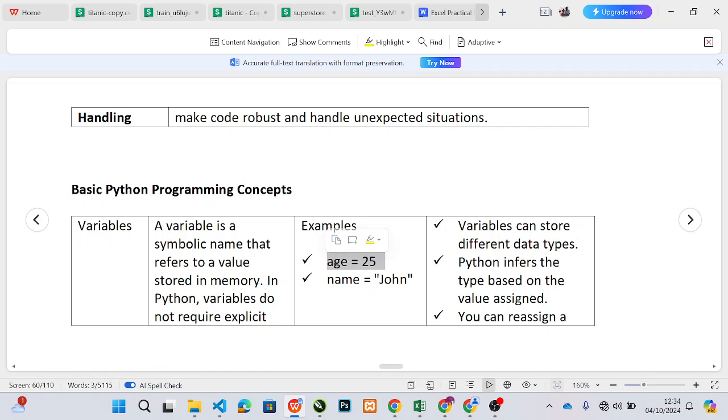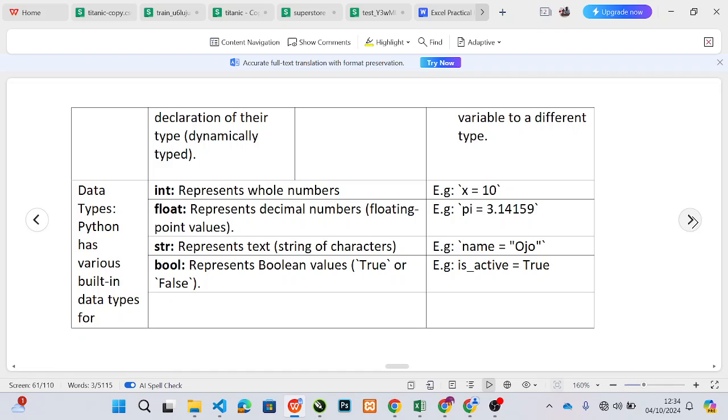Age equal to 25, name equal to John. Remember, I'll discuss that when we get to data types. Then we'll talk about data types. The data that you supply to a variable will determine the data type, because Python is dynamically typed. It means the data type of that particular variable is determined from the value of that variable. For instance, this is X, which is the variable, and this is the data type for X.